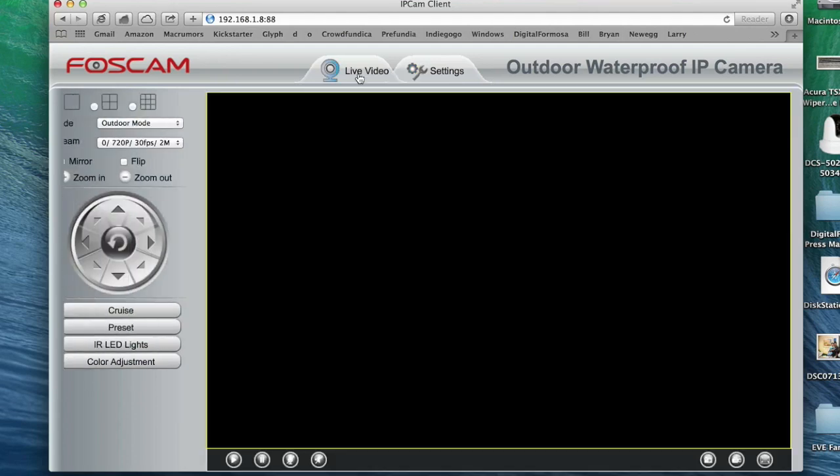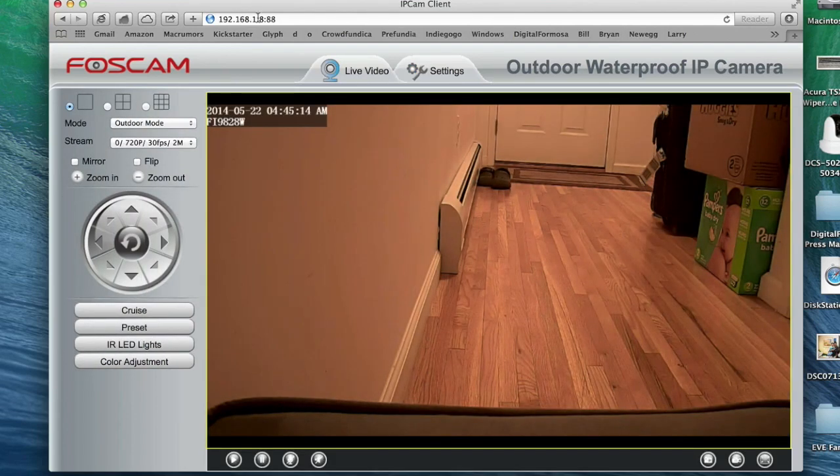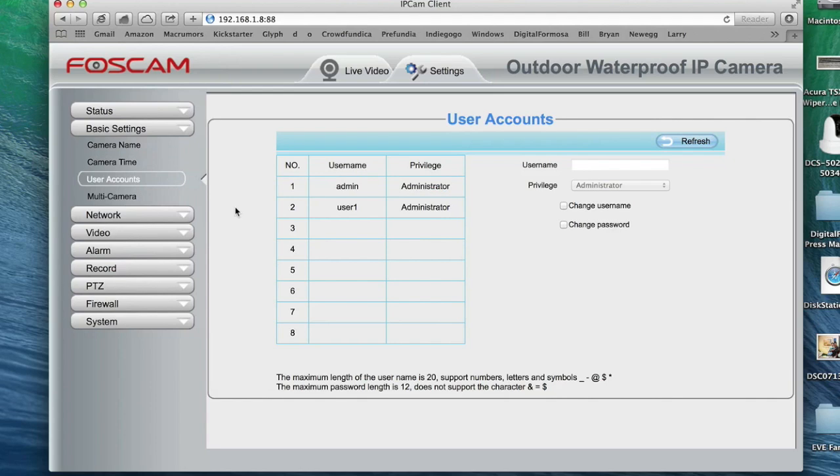Okay. So now the next thing I'm going to do is I want to be able to access this camera on an IP address that's not dynamic. If you look up here in the address bar, it's currently at 192.168.1.8. If my router decides to give us a new IP address, this won't work anymore. I'll need to use the IP Camera Tool, and I don't want to be reliant on that tool.